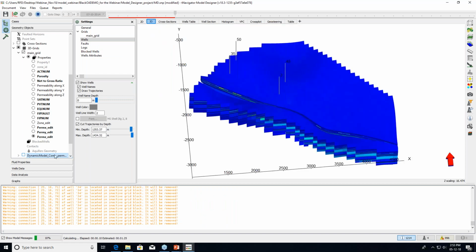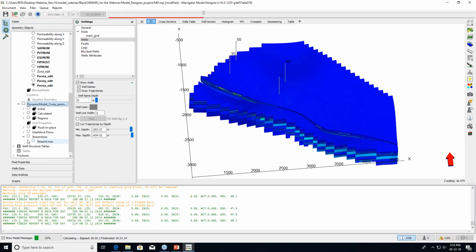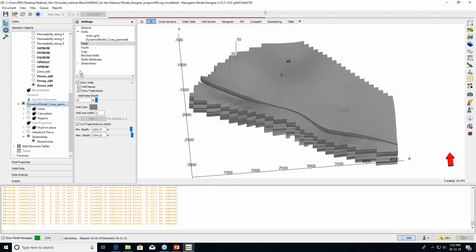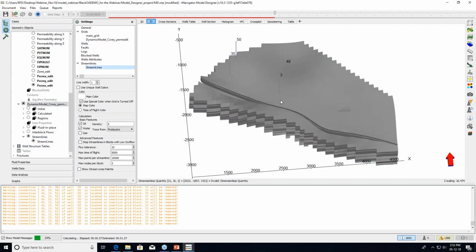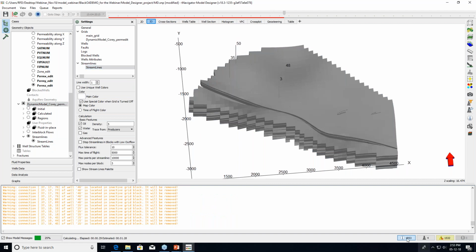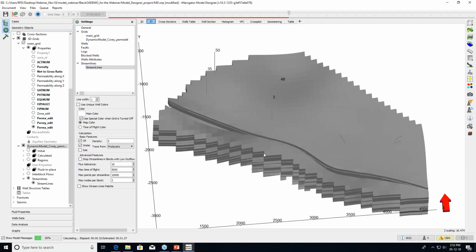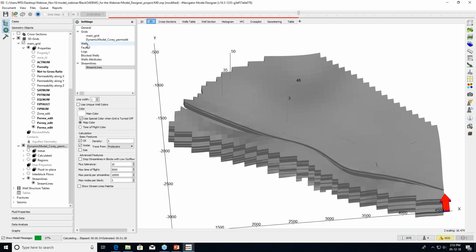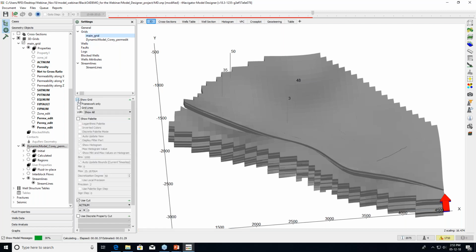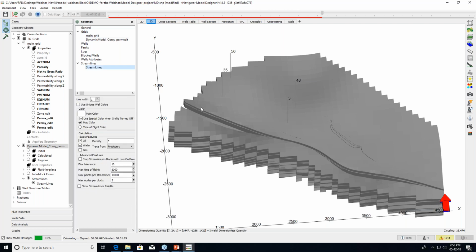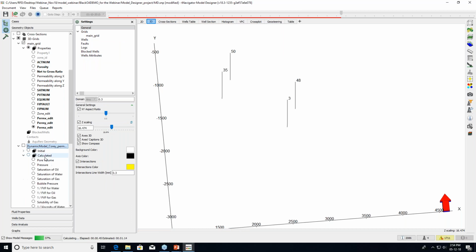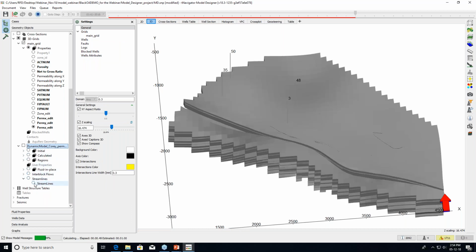Some more features which are available here in the preprocessor, same as in the graphical user interface of our simulator module. You have the possibility to visualize your streamlines. So once we are running, we have the pressure distribution in your model. You can actually see, let me remove the grid. You can see how these streamlines are moving. Oh, these are the streamlines.